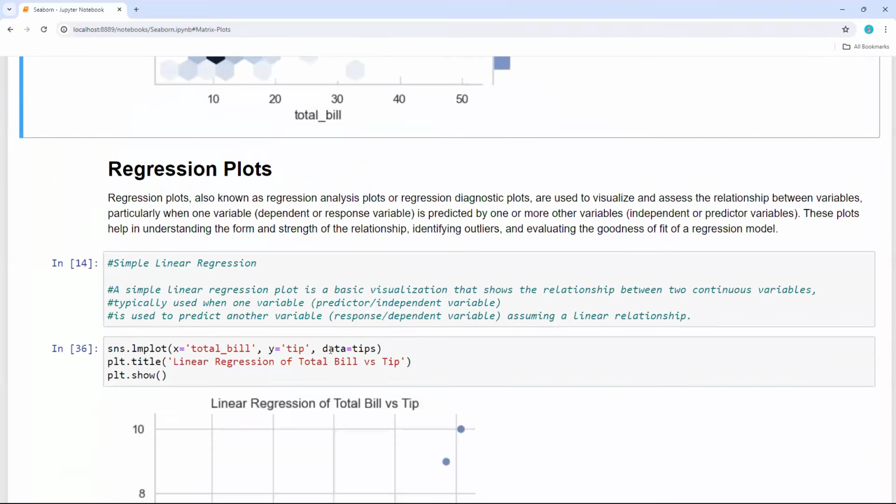And next is an important thing, regression plots. A regression plot, also known as a regression analysis plot or regression diagnostic plot, is used to visualize and assess the relationship between variables, particularly when one variable, the dependent or response variable, is predicted by one or more other variables, the independent or predictor variables. These plots help in understanding the form and strength of the relationship, identifying outliers, and evaluating the goodness of fit of a regression model.